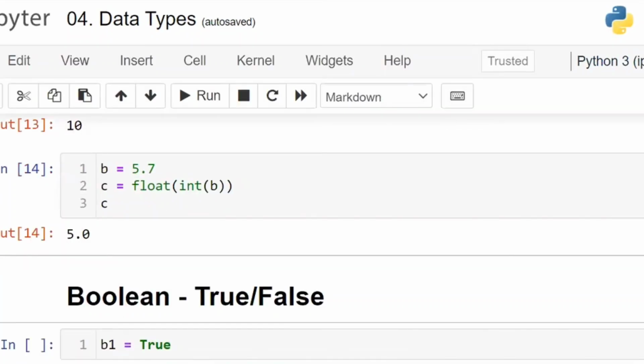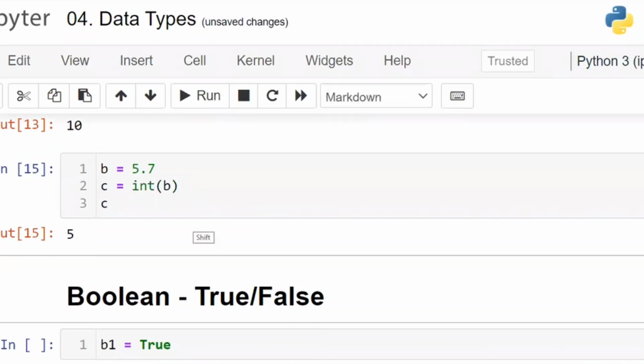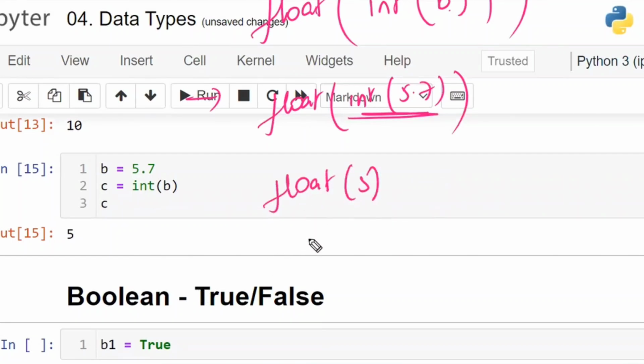Right? B is equal to 5.7 and this B value is going to be stored here. So whenever you have written float of, what happens in the backend? Let me explain. You have written like this. First, B will be taken. First step, float of int of 5.7. B will be replaced with 5.7. After that, this will be completed. Again, it is going to get float of 5. And after that, now it is going to take 5.0. These are the steps it is going to execute.